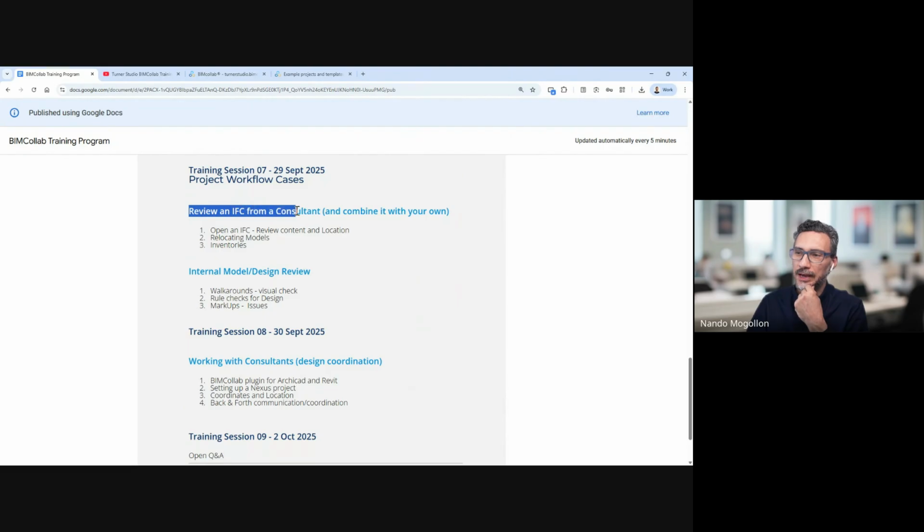typical review of an IFC from a consultant. That's the case where somebody has sent you an IFC and you need to see it. The typical thing to do is to review that in the context of a BIM viewer. In our case, we're going to be using BIMCollab before you decide to bring that into your working file in ArchiCAD. We're going to go through the process of checking basic internal model design review.